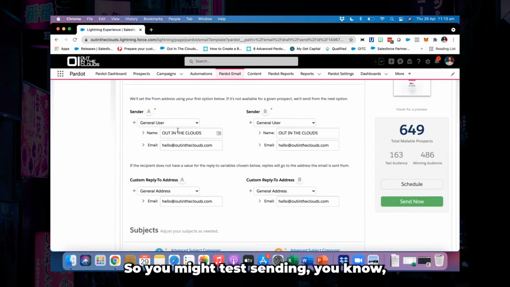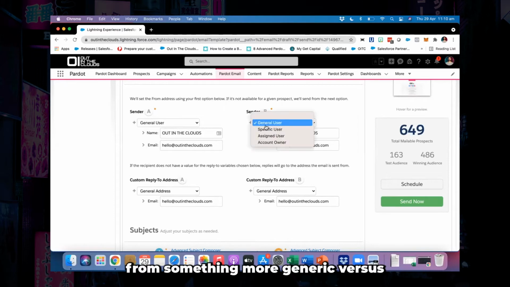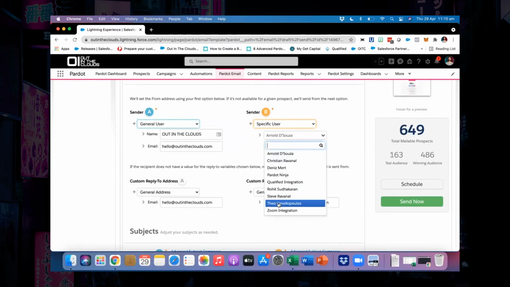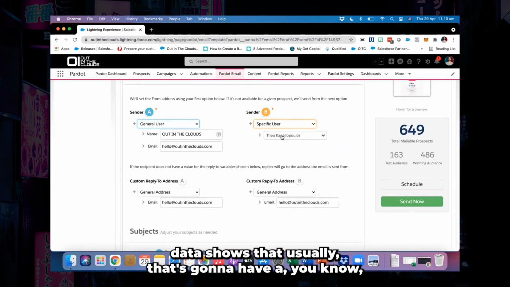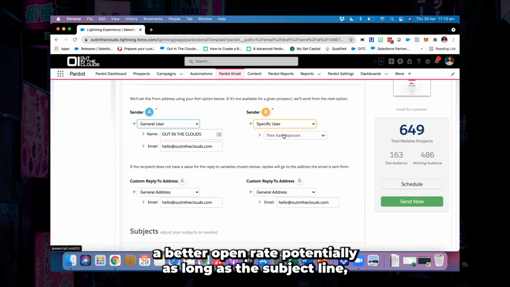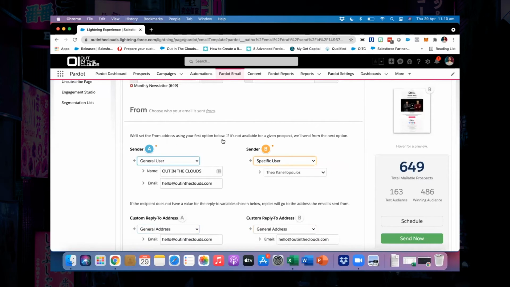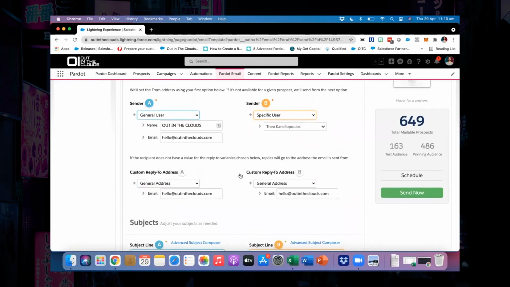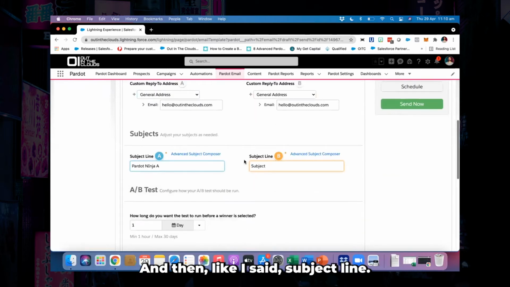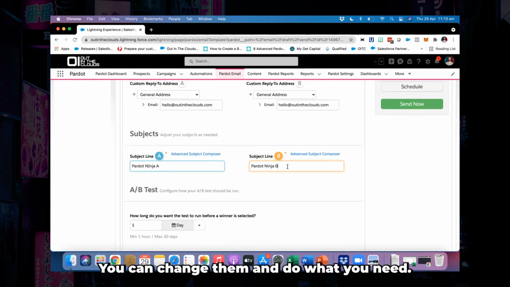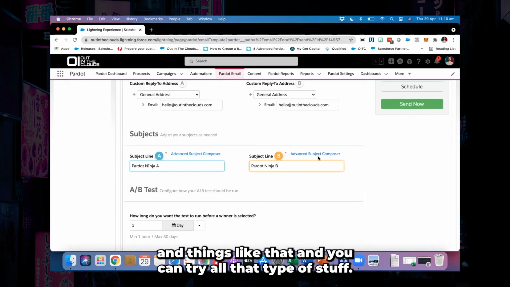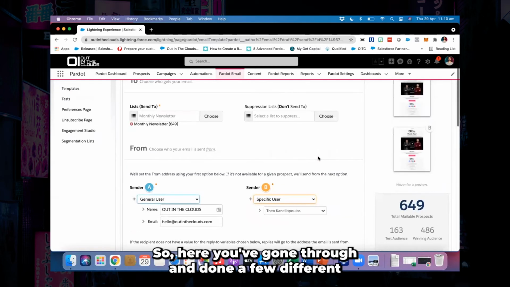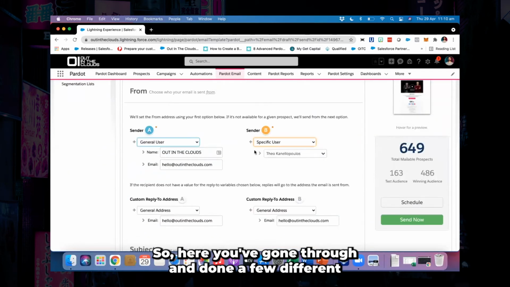So you might test sending from something more generic versus if it was coming from myself. As long as everyone in the list knew who I was, data shows that usually that's going to have a better open rate potentially, as long as the subject line, which we'll get to, is optimized as well. Your return address, you can play with that as well. And then, like I said, subject line, you can change them and do what you need. And obviously, it's the same as building a standalone email where you can add emojis and things like that, and you can try all that type of stuff. So here you've gone through and done a few different changes.